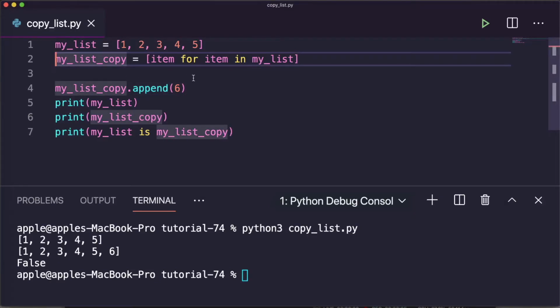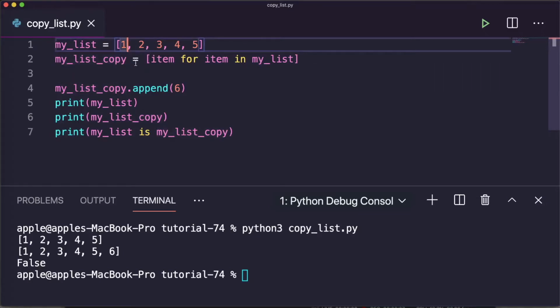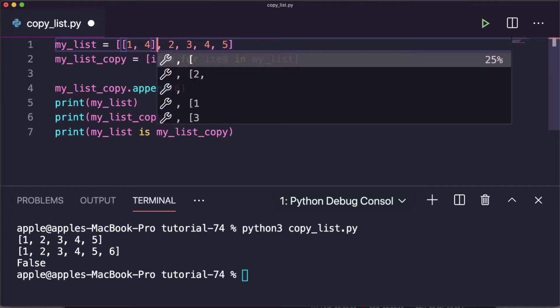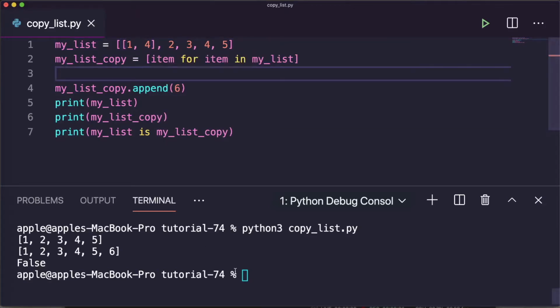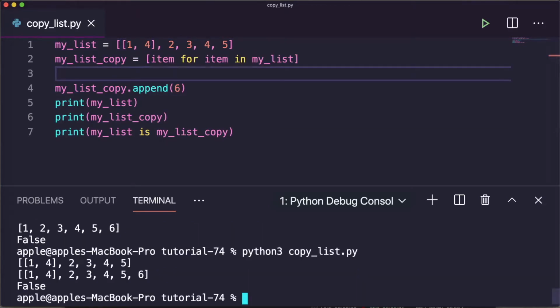So let's try with a nested list here. Let me add one more list within the list. Okay, so here the first one is 1 comma, suppose 4. Okay, so here it is another list within the list. So let's try to execute the same here. So here it is, this is 1 4, and its copy is 1 4 3 5 6, right?